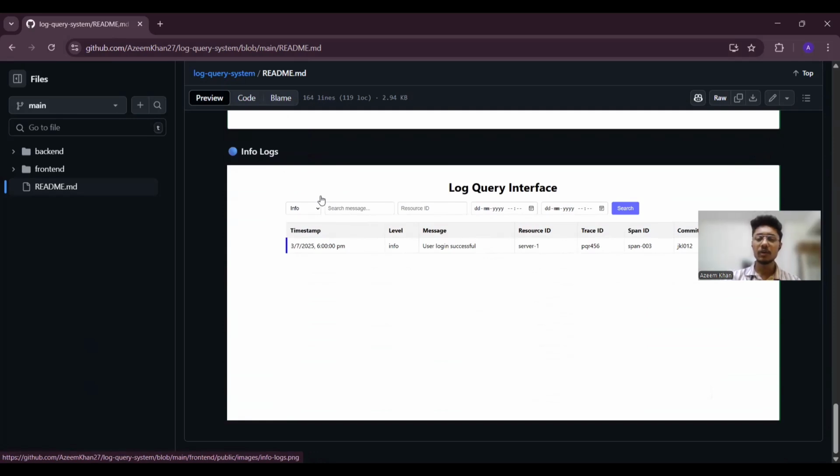So that's a quick walkthrough of my log ingestion and querying system. I have followed all constraints, avoided using a database, and kept the code modular and clean.